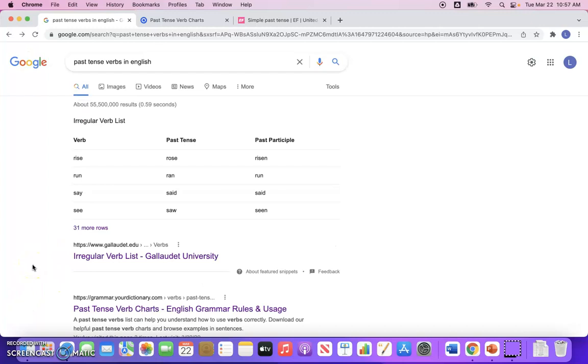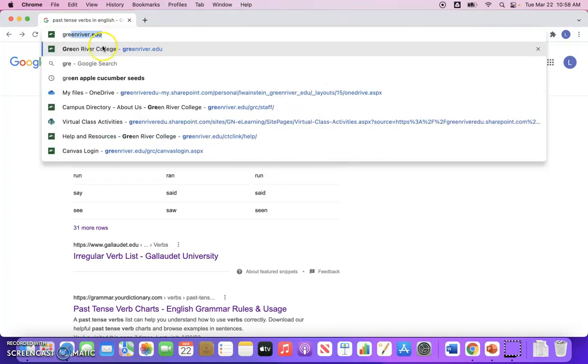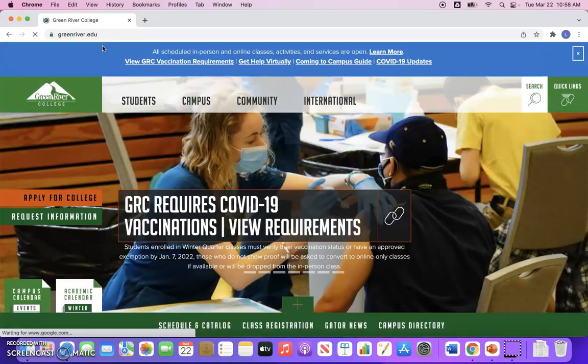Let's look at one more example. In our English classes here at Green River, we use the Canvas system a lot, both for our online and our face-to-face classes. Let's look at a Canvas class. Let's go into our Canvas. We're going to close this and we're going to go to our Green River page.